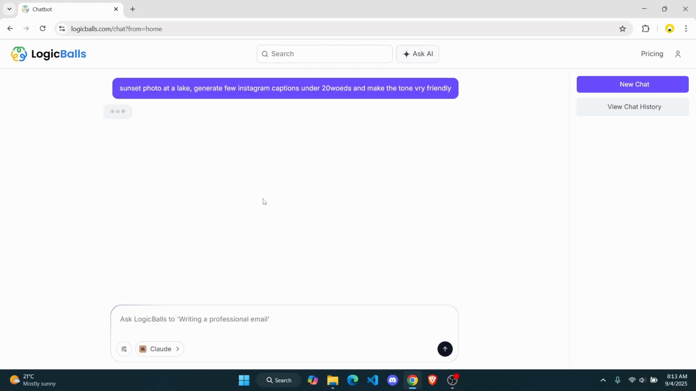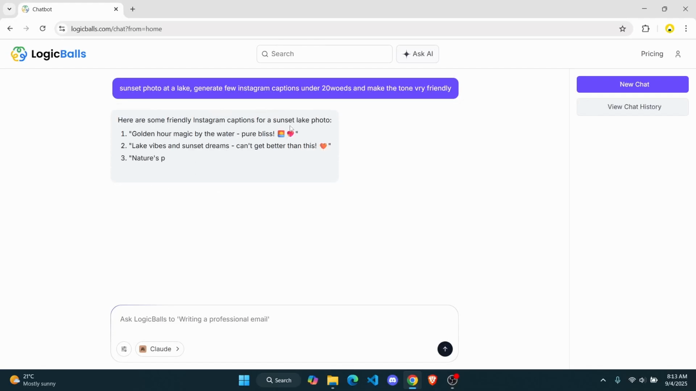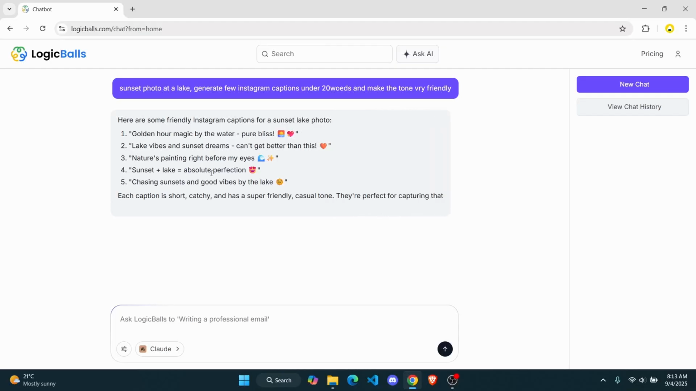Now LogicBalls will instantly analyze your prompt, and it will give you some friendly Instagram captions for a sunset lake photo. From your prompt field, you could just go ahead and select multiple options from these. If you want more options, you can request for more.